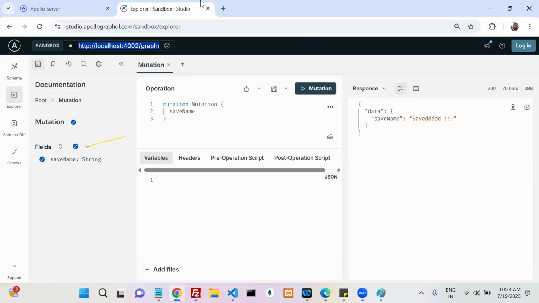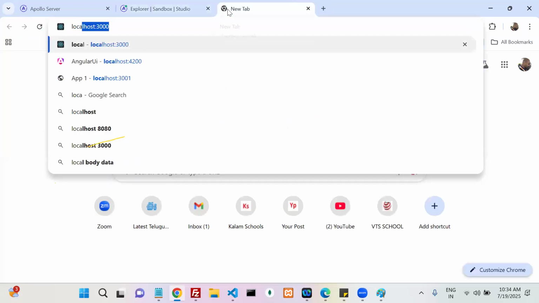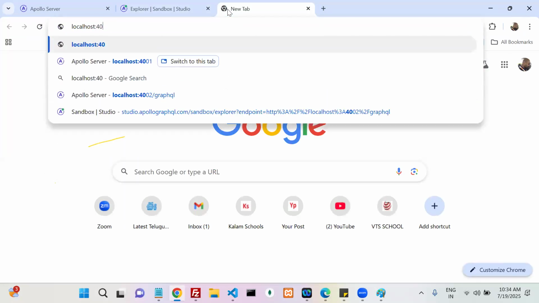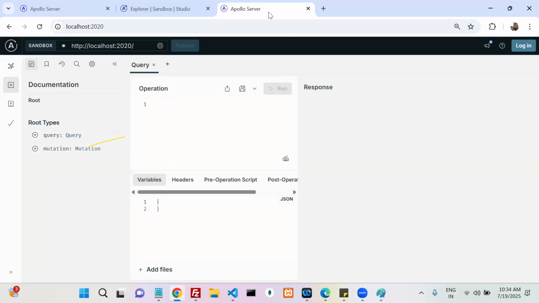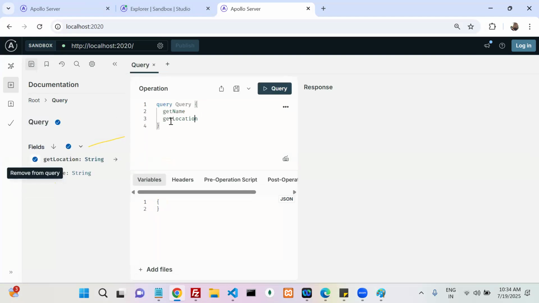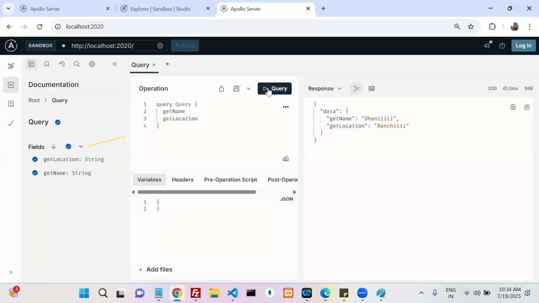Okay, now can I go to localhost 2020? Localhost 2020 is the one. Now, shall we go to the root? Localhost 2020. If I click on the query, the get name, the get location, and the domain, this one. Now, for example, if I go to the mutation.